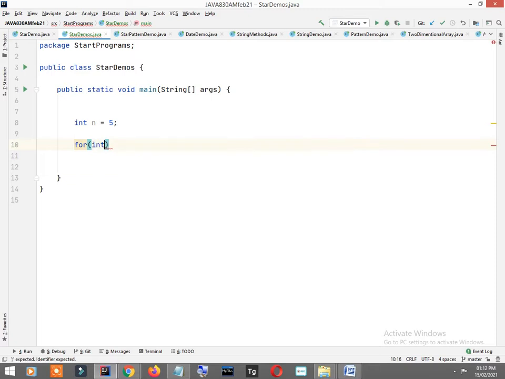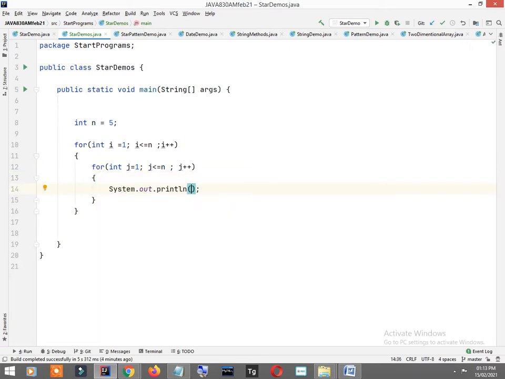One for loop will be outer, so let's say integer i is equal to 0, i is less than n. Let's say I will start from 1 and less than or equal to n, then i plus plus. Okay, and inside this I will use another for loop. For integer j is equal to 0, j less than or equal to n, j again I should start from 1, and then j plus plus. Okay, and here we will simply print the stars.